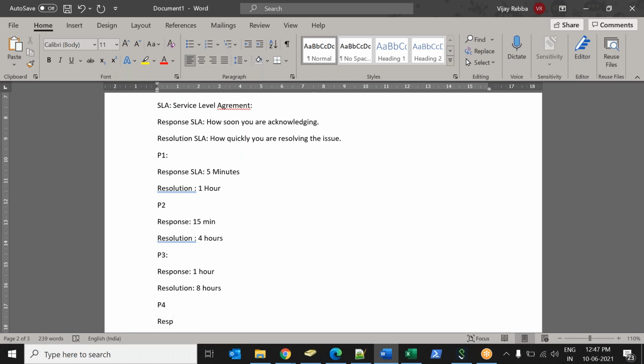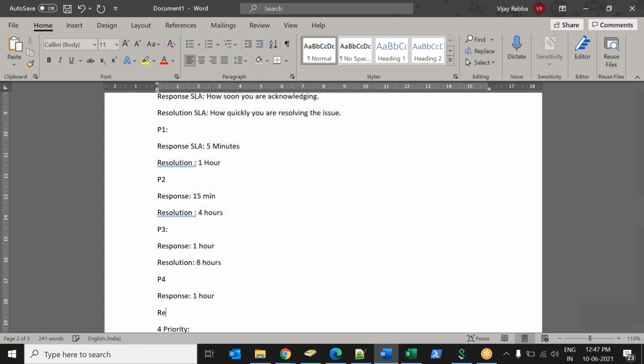And for priority 4, it's like 1 hour again somewhere, and again the resolution is going to be somewhere around 16 business hours or 2 days, right? So this will be defined by ITIL, but these SLAs can be tweaked. These SLAs can be tweaked down based on your organization requirements. Okay, your original organization requirement.